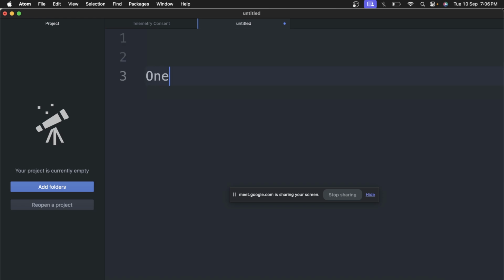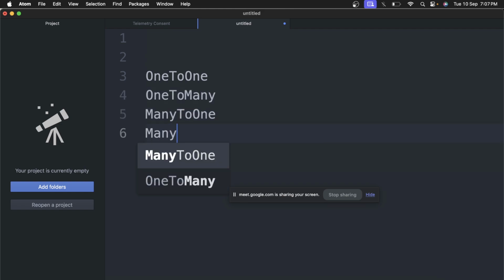What is one to one? What is one to many? What is many to one? And what is many to many? Based on these, you will write only the annotation, like @OneToOne or @ManyToMany, and then Hibernate will do the entire thing on its own. So what is many to one or one to one?